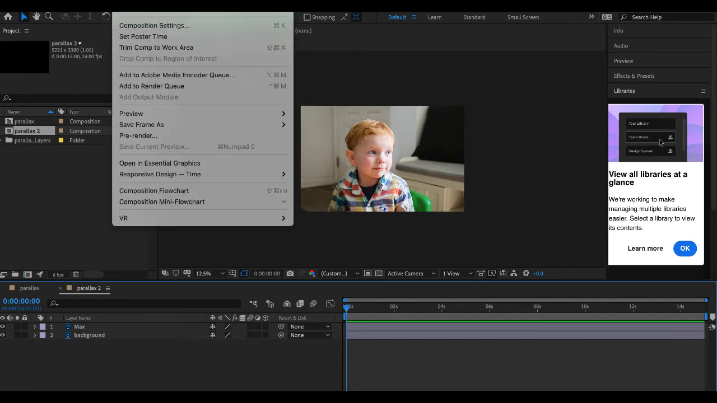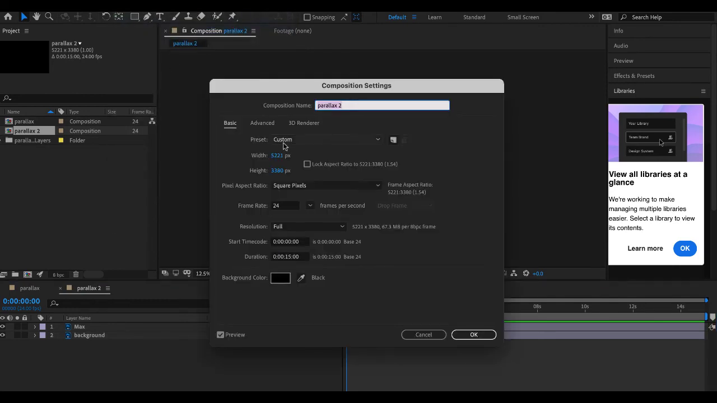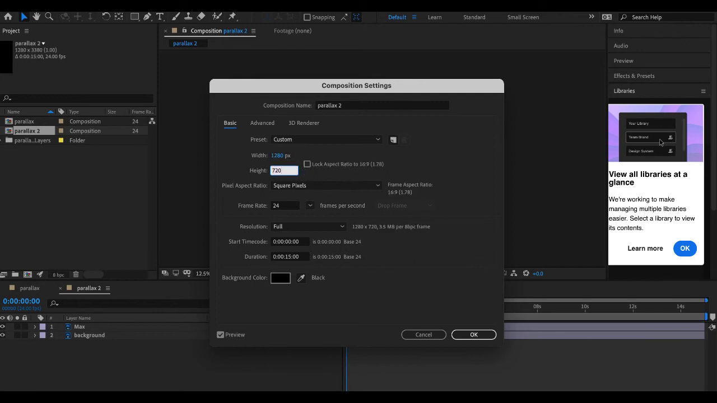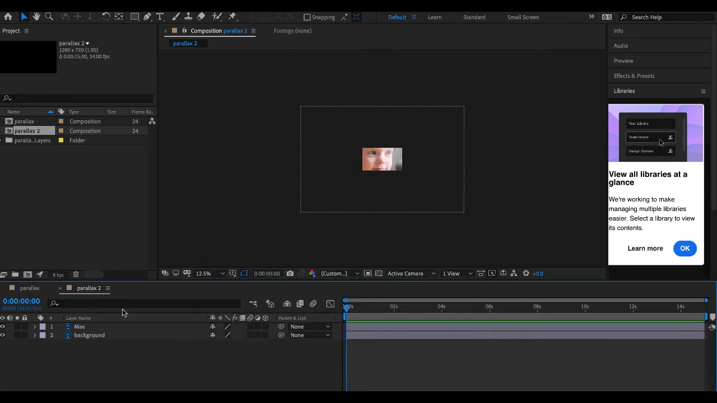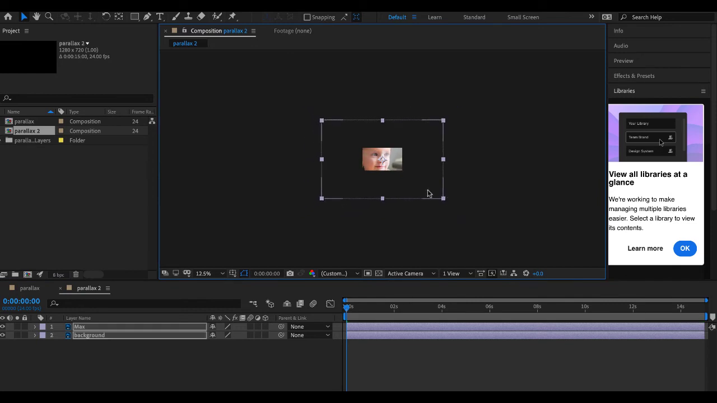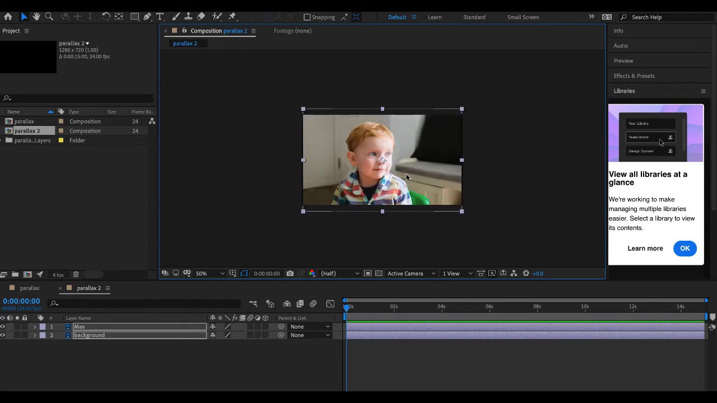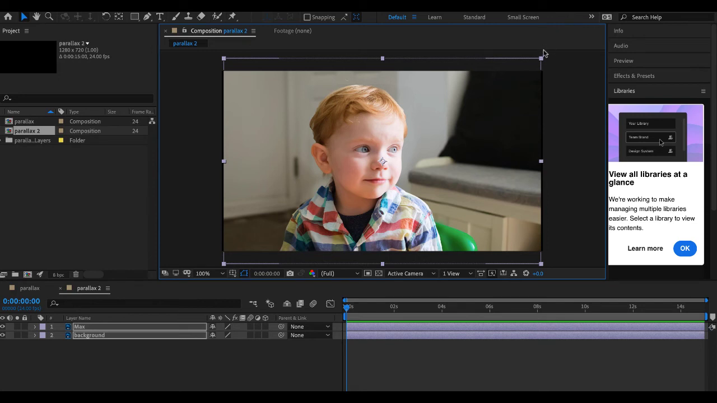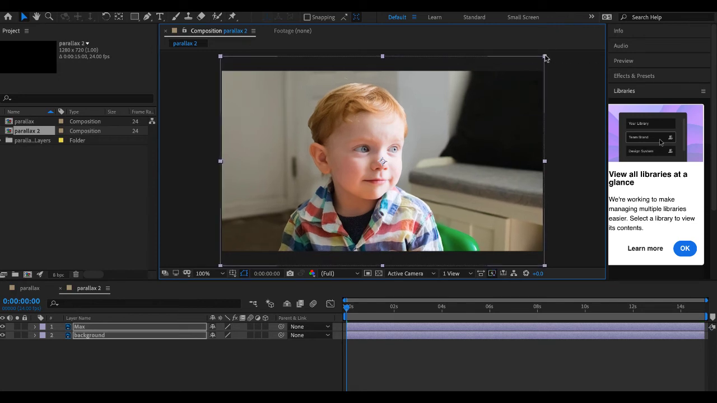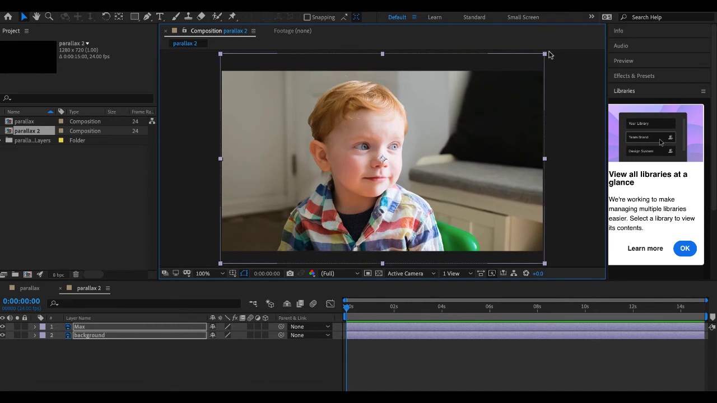Now, this composition is set to be the size of whatever my Photoshop document was. So what I can do is go to Composition, Composition Settings, and I'm going to do 1280 by 720. Then I'll need to grab my two layers, hold the corner, click and drag, then hold Shift, and bring them in. Alright, so now we are ready to animate.